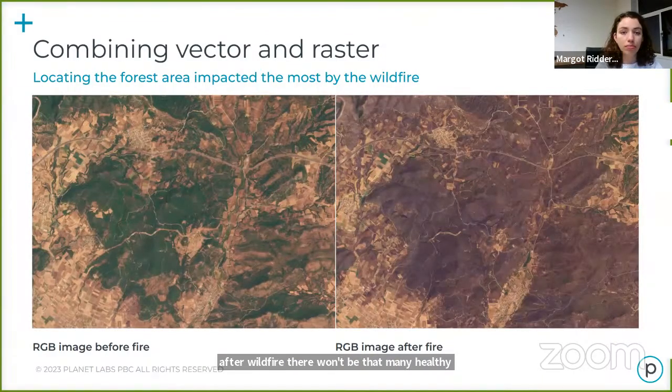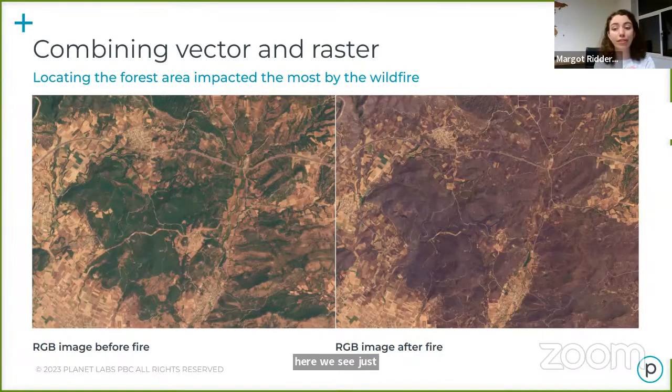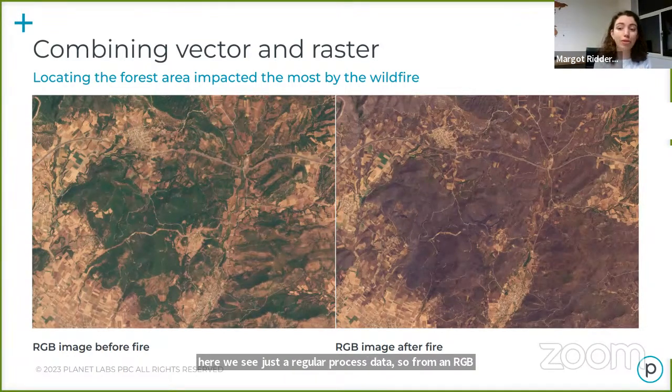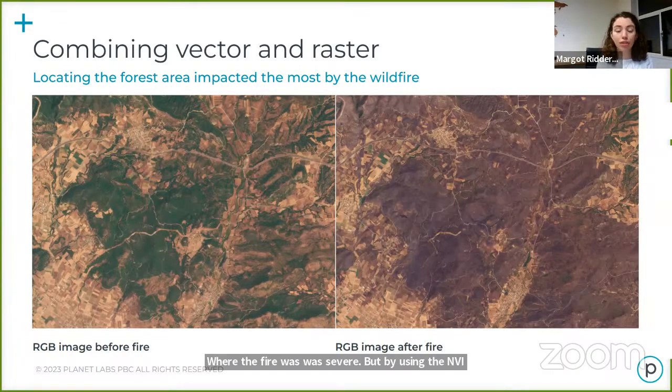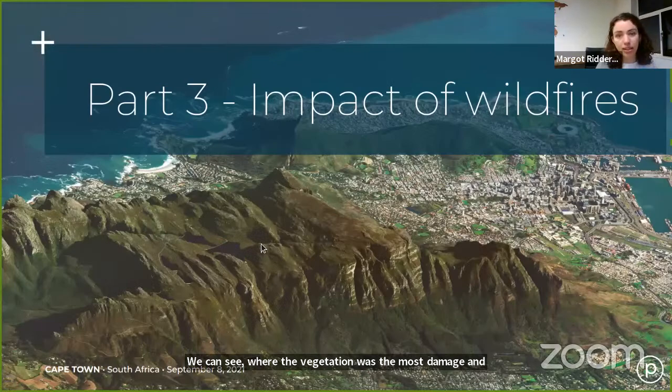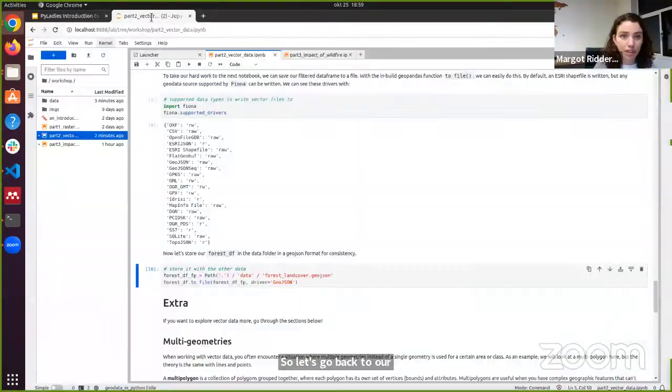So we're gonna go back to our notebook already. And here we see just the regular raster data, so from an RGB image before and after the fire, and this would be quite hard to see where the fire was the most severe. But by using the NDVI and the areas we extracted for our forest, we can see where the vegetation was the most damaged, and maybe also to see what type of vegetation was damaged the most. So let's go back to our notebooks and start on the final part.